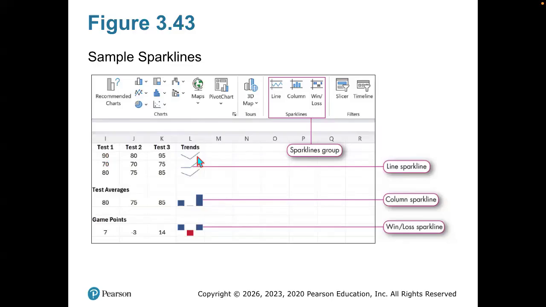That's why it's Spark. Think of what a spark is. It's like a little bolt of electricity. It tells a tiny little story here. I can do this with trend lines. I could do this with columns. This is pretty cool too. A win and a loss spark line.